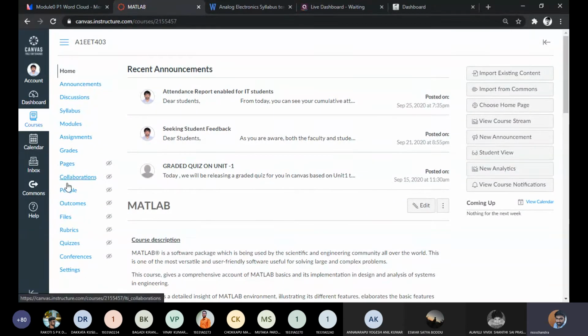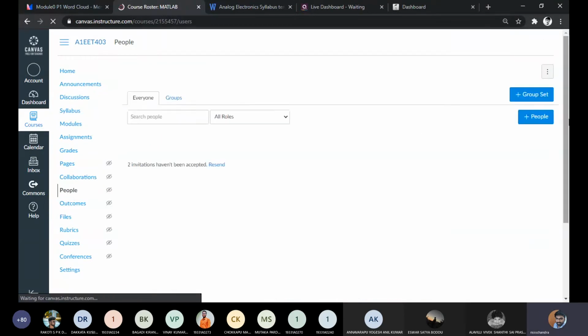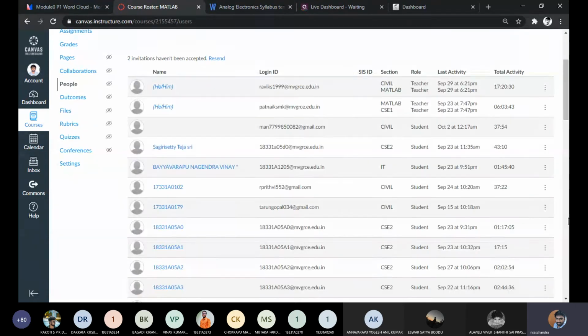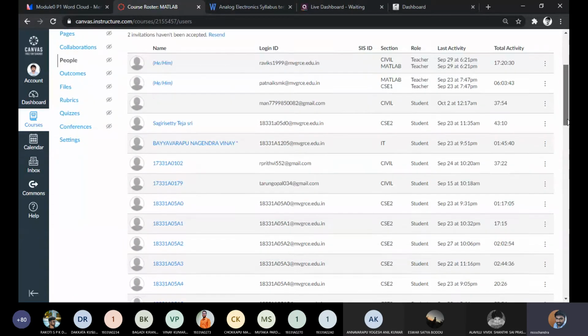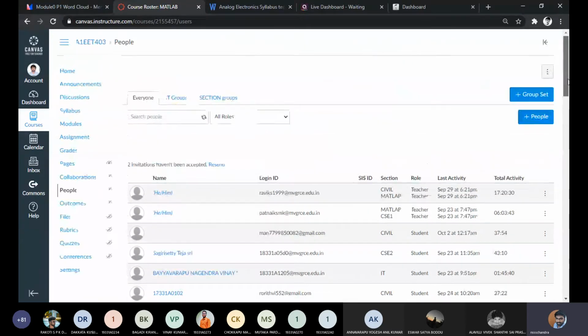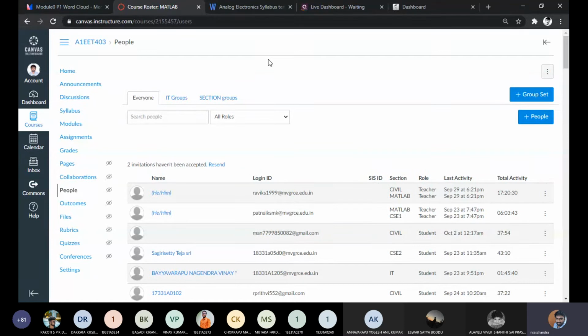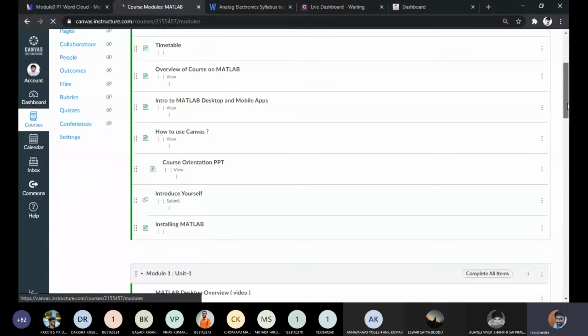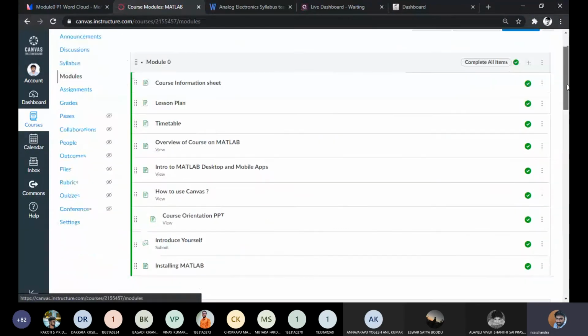If you go to the People tab, I could enroll almost 300 plus students, spread across four sections: CSE 2 sections, IT 1 section, and civil engineering. Similarly, for the analog electronics course, I'll be inviting you to this Canvas, where you'll have the contents of your course. In the tab called Modules, you'll see your course contents. You have 6 modules, right? You have 6 clusters, right?